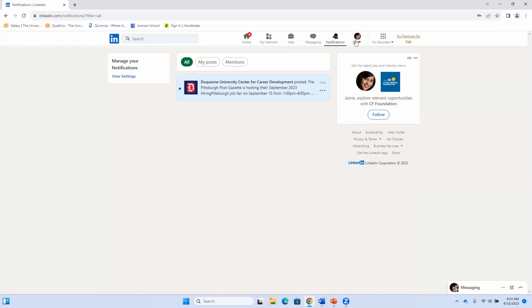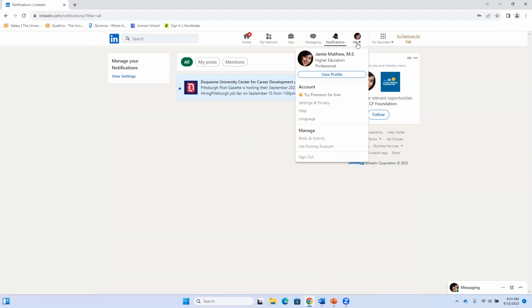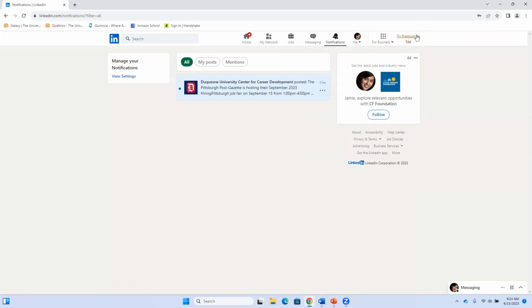Then you would click on the Me tab. This is where you could see your account, how to set your privacy settings, and how you would log out. And then what I want to explain here is you'll see try premium for free. It's mentioned here, and it's showing on the right side of the screen.